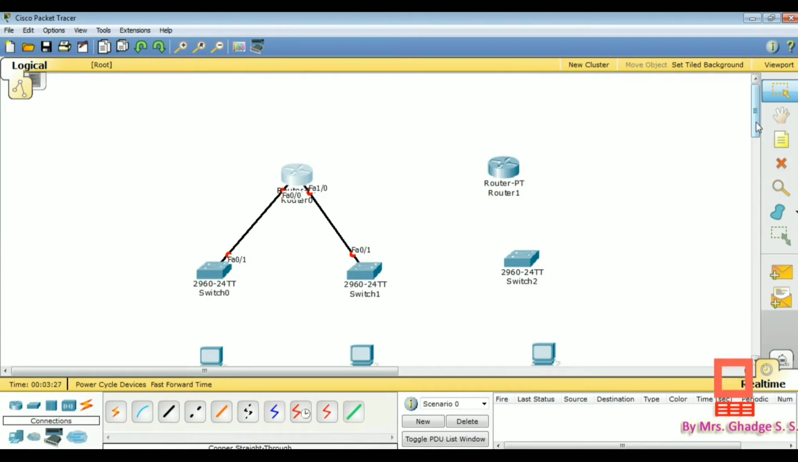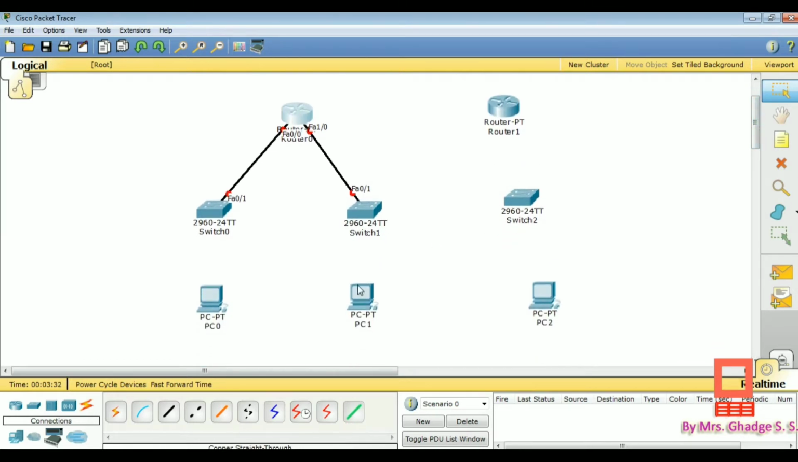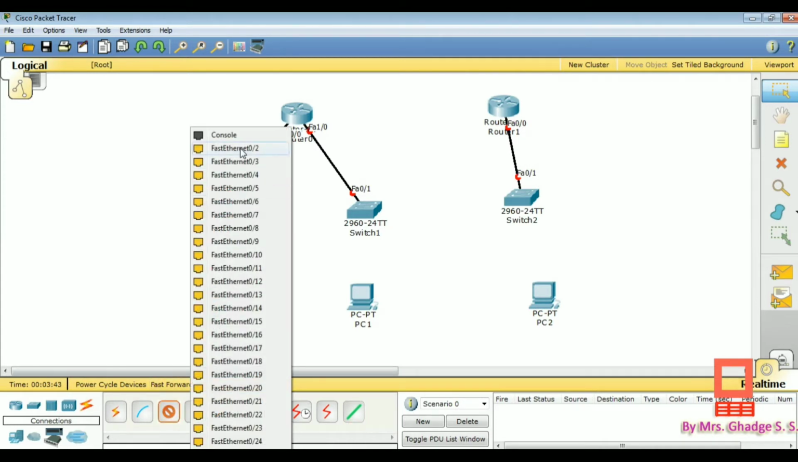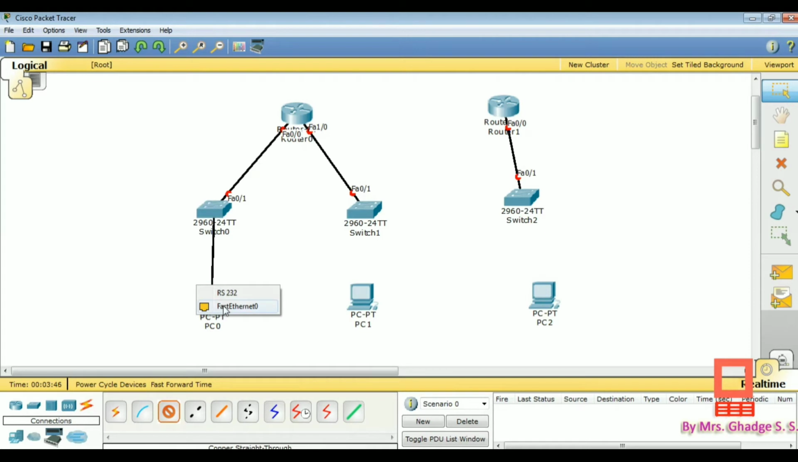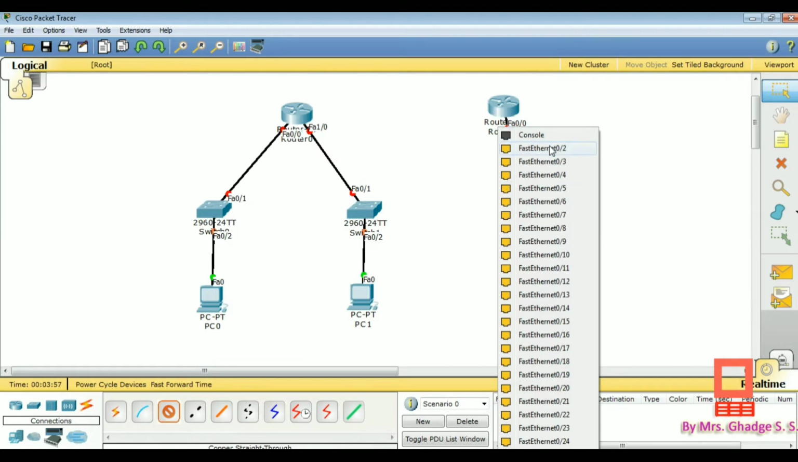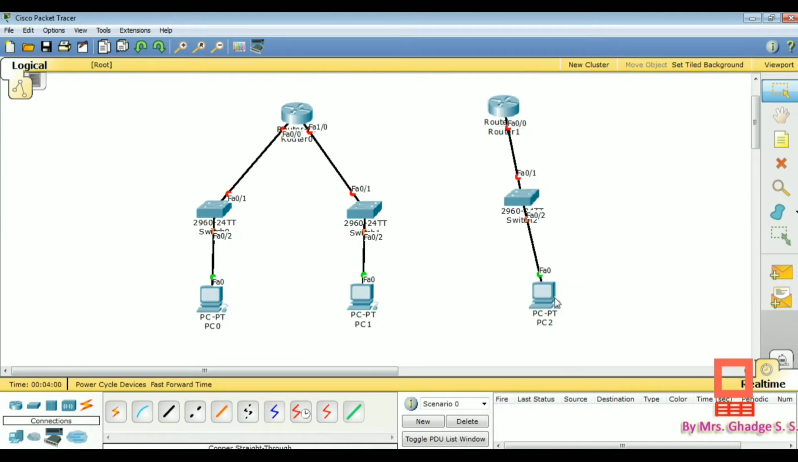Now what we have to do next is connect router to switch, then switch to PC, Fast Ethernet connection to Fast Ethernet. Similarly for the next switch, then again for the next router and switch. Then make a connection between the two routers using a copper crossover connection.